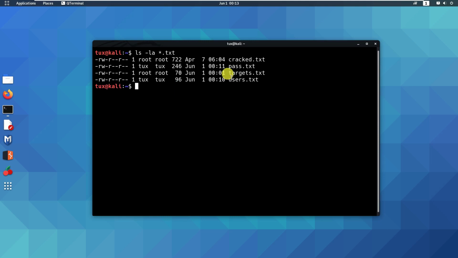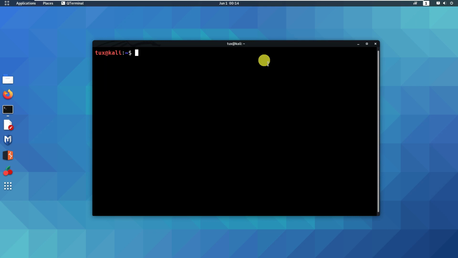So we'll be using users.txt as the input for the user login, pass.txt as the input file for the password, and the targets file as the input for the list of target hosts. Okay, this is something else. Yeah, just leave it like that.